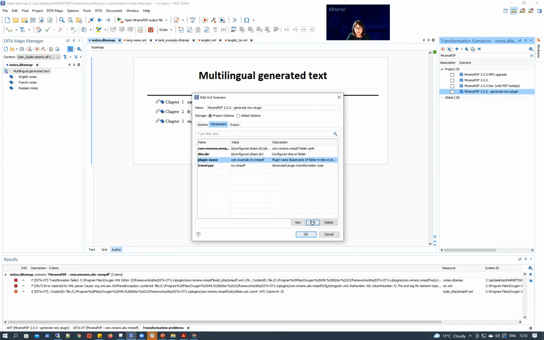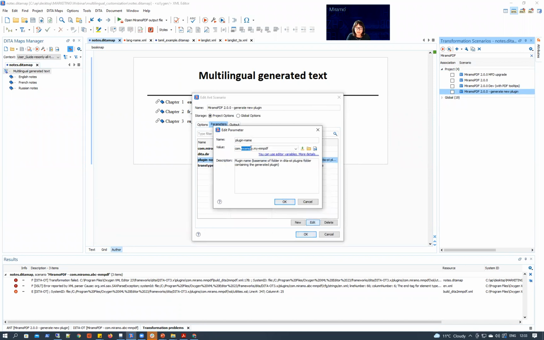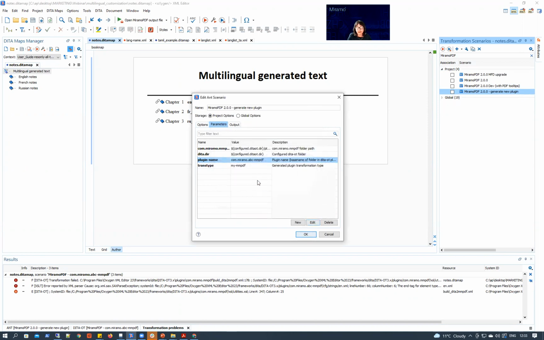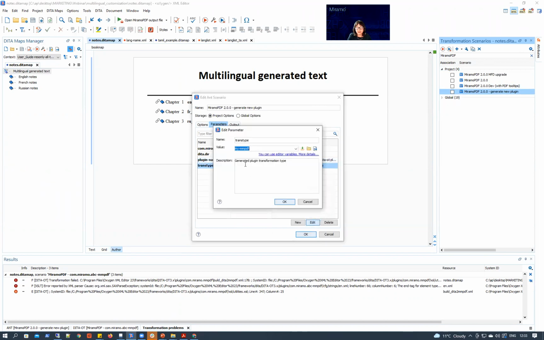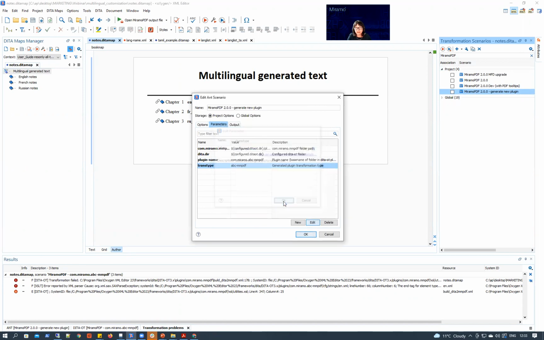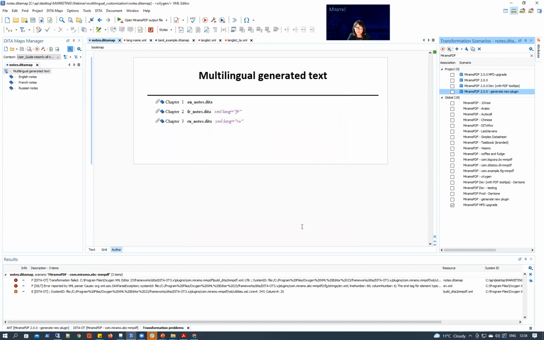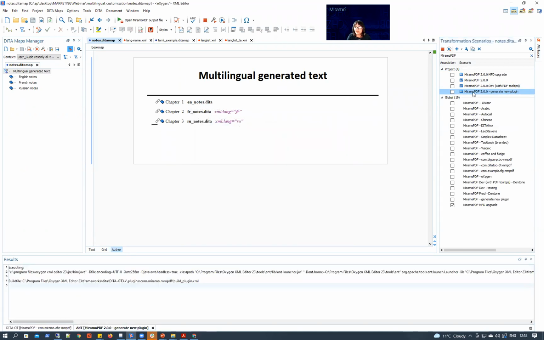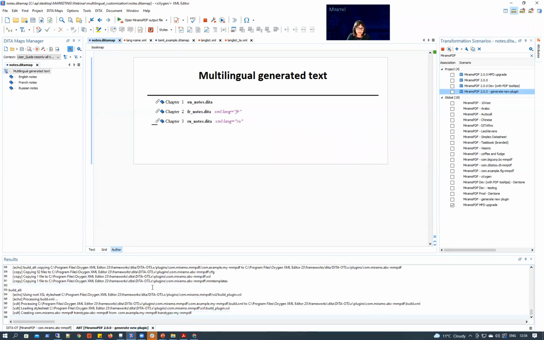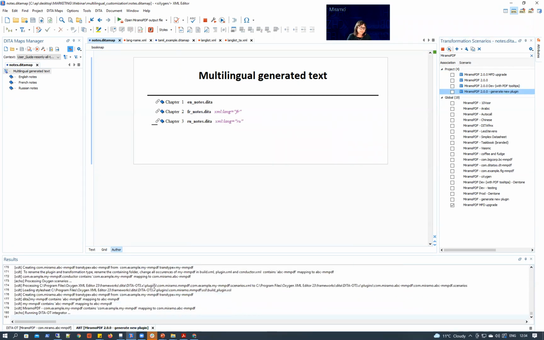So I'm going to change the plugin name to com.miramo.abc-mmpdf. And then the trans type, I'm going to change to ABC-MMPDF. So that's our naming convention. Of course, you can use your own. Right, so we're going to create the custom plugin now. So just double click on the transformation and it should only take a couple of seconds to generate.